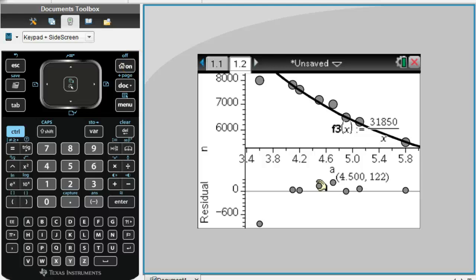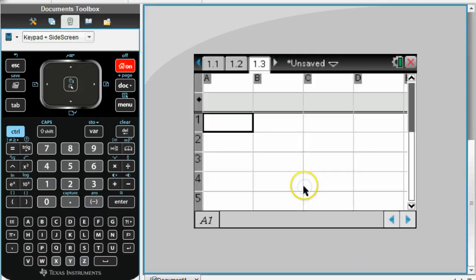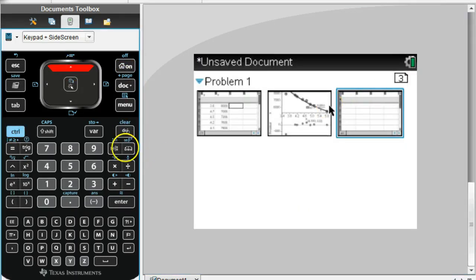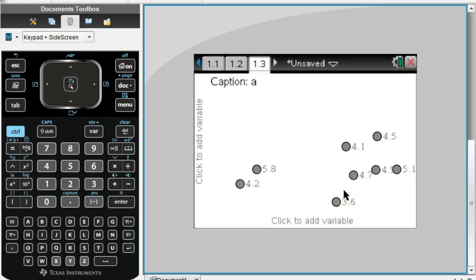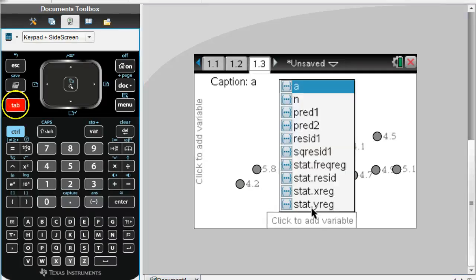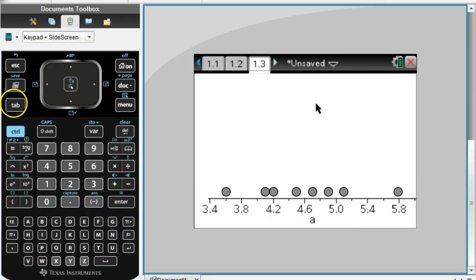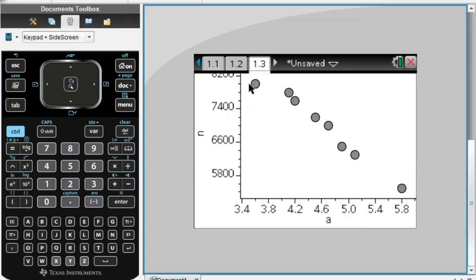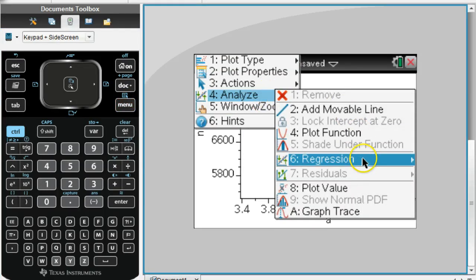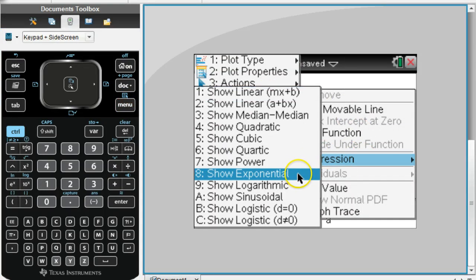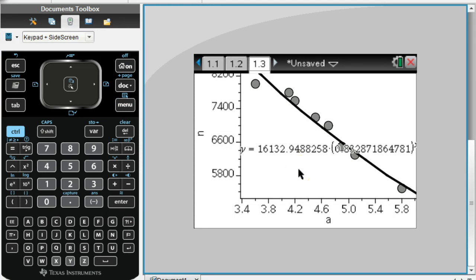So what we're going to do is create another scatter plot. The nice thing is we already have the data in our table. So you actually want to go to another graphing screen like this to create a scatter plot. We're going to do Tab, put A again on the x-axis, hit Tab again, put N on our y-axis. Now we're going to use exponential regression. So do Menu, Analyze, Regression. Exponential is number 8. And this one looks like it goes through more of the center of these points. You see that we have 4 of them above it and 4 of them below it. That's a pretty good line.